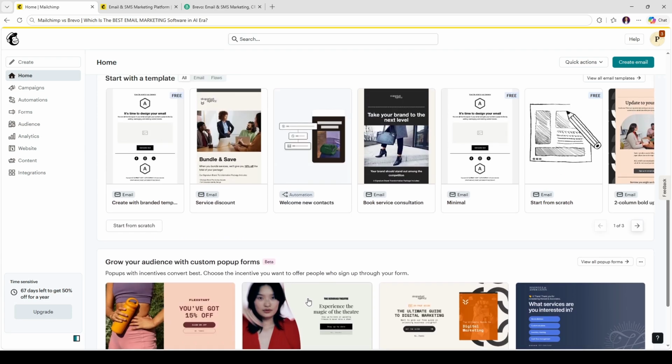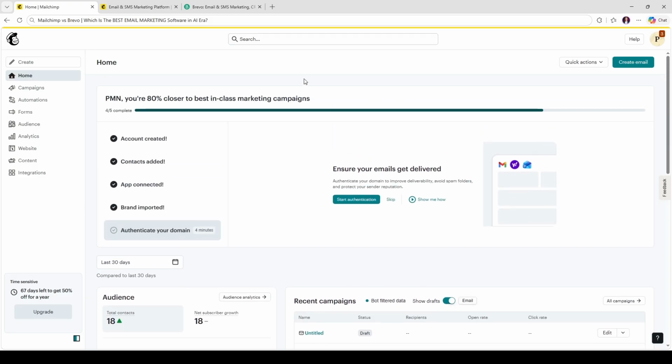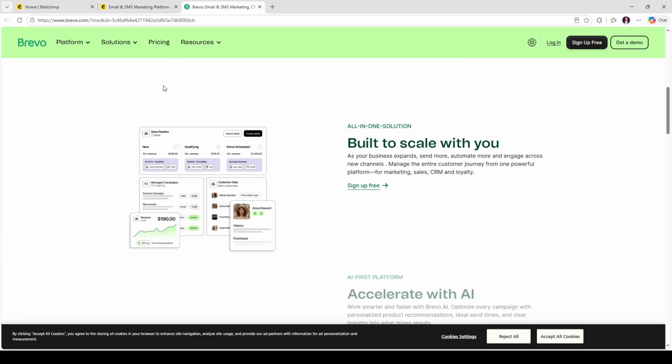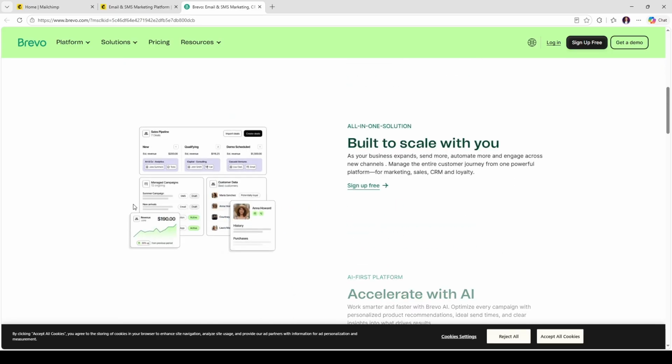We'll explore their ease of use, pricing, features, and customer support. By the end, you'll have a clear picture of which software might best suit your needs. Let's start by looking at the overall user experience. Both Mailchimp and Brevo are designed with user-friendliness in mind, but they each bring their own strengths to the table.